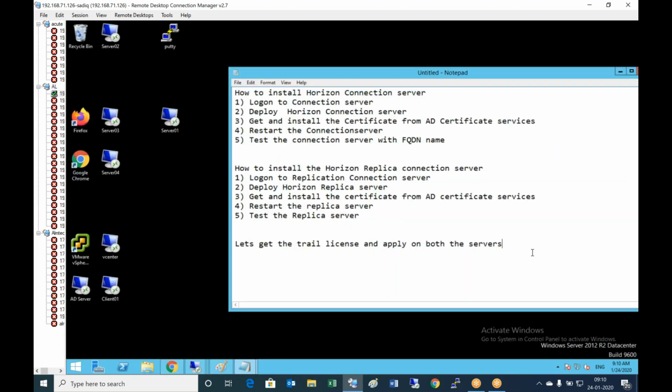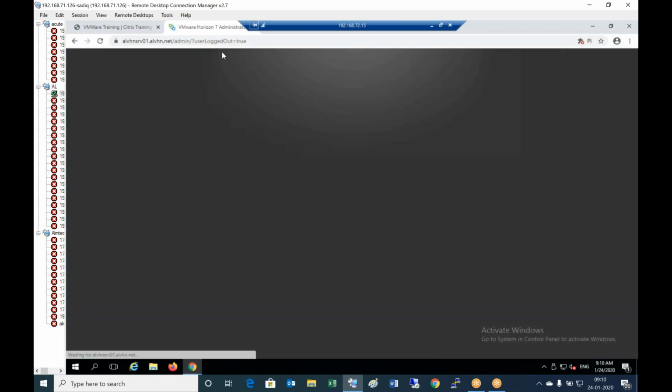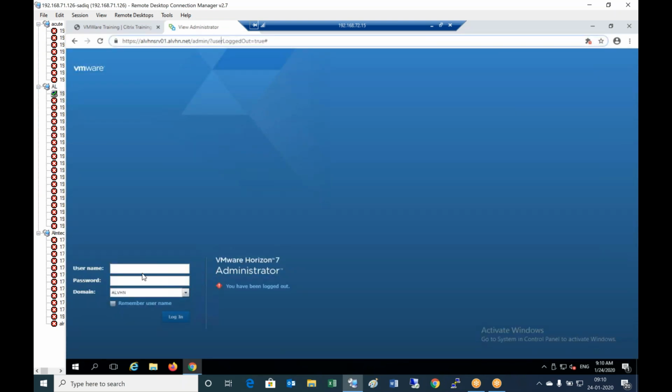So now let's apply the license on the connection server and replica server. First, log into the connection server, log into the Horizon administrator. In case you're not logged in, go to the browser admin and log in.